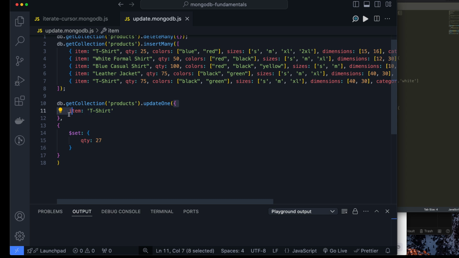The first one is the filter criteria, your query, your where clause, and here the object, here you will provide the record you want to update. Let's say I want to update the item with t-shirt. I would like to modify the quantity. The QTY, the current is 25, and here we have the 75. It will only update the first record, the first matching record.